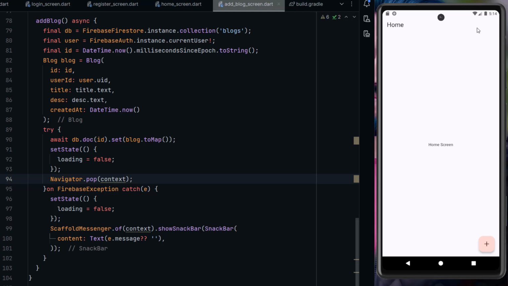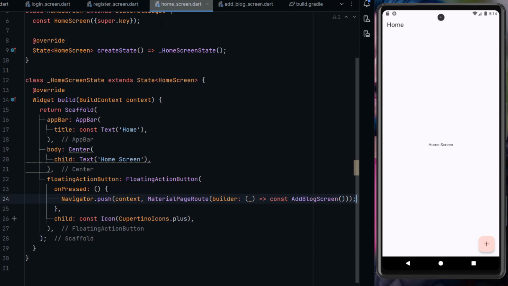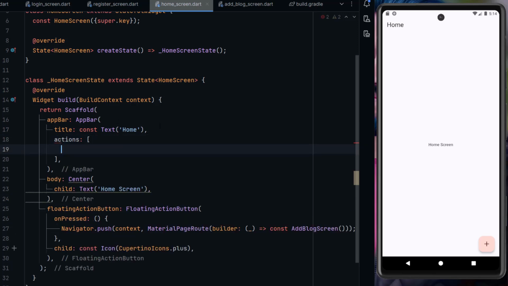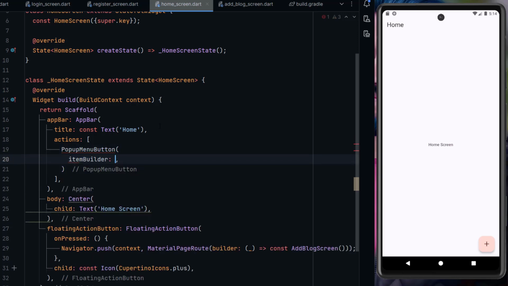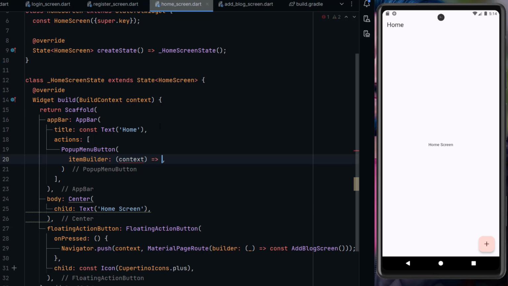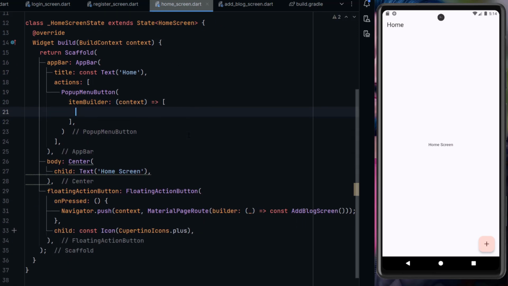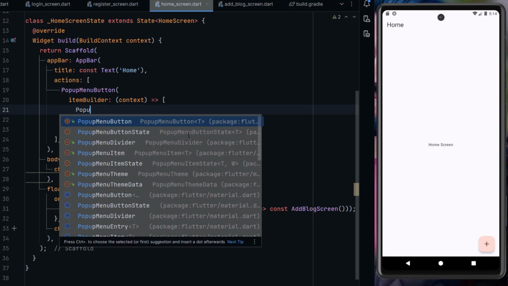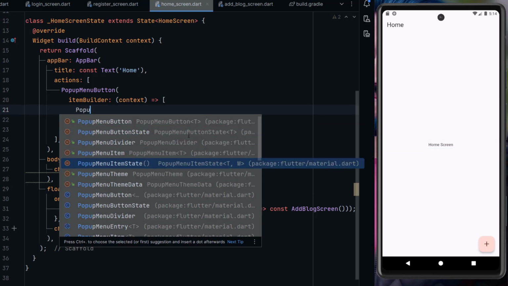First of all, here we will create a menu button. Go to the home screen, inside app bar actions. Here we will add a pop-up menu button. Inside the pop-up menu button, in the item builder with context, and here inside the list we will add pop-up menu items.